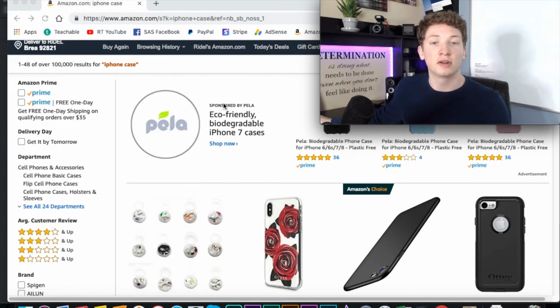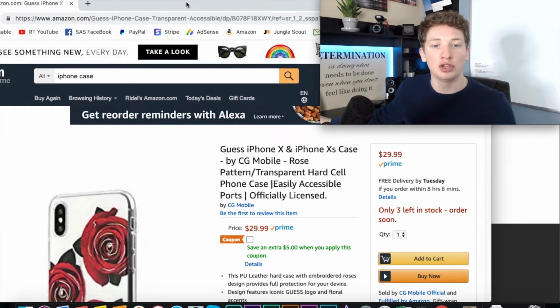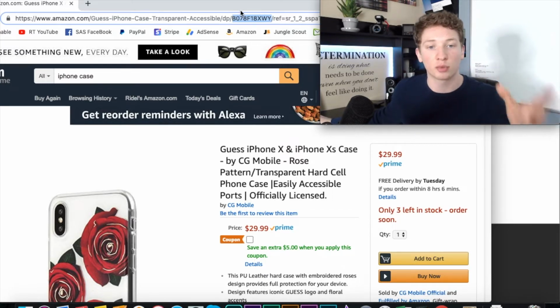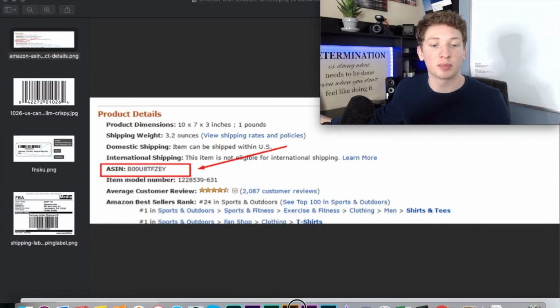Also, another place you can find someone's ASIN is simply by going on their listing and clicking on it right here. And then you're going to see up in the URL, the ASIN will always be included. So right here, that is going to be their ASIN code. If you ever want to track the product, that's where you can find it. Or you could find it down in the product details like I just showed you in this picture right here.